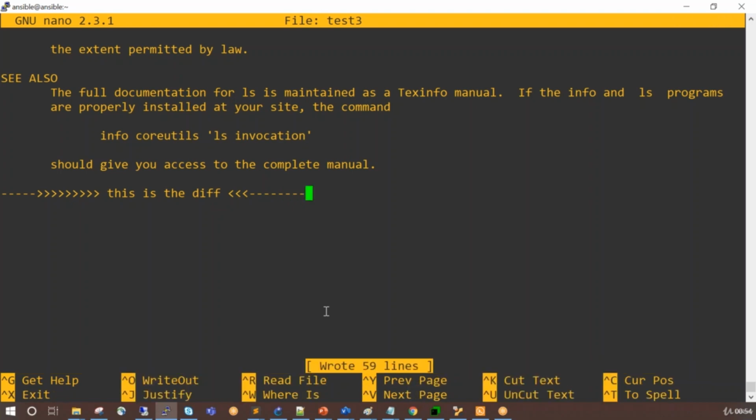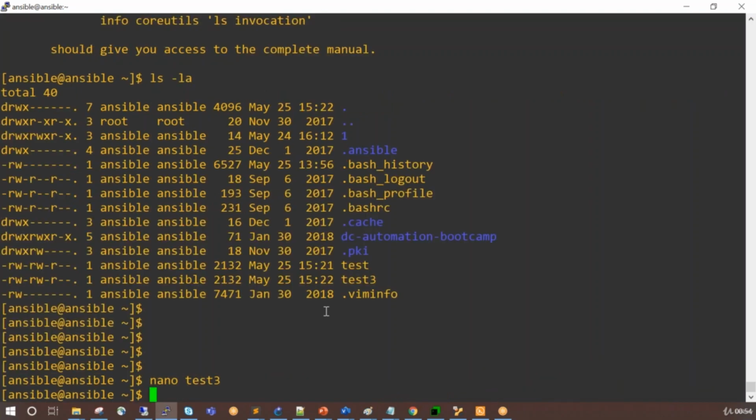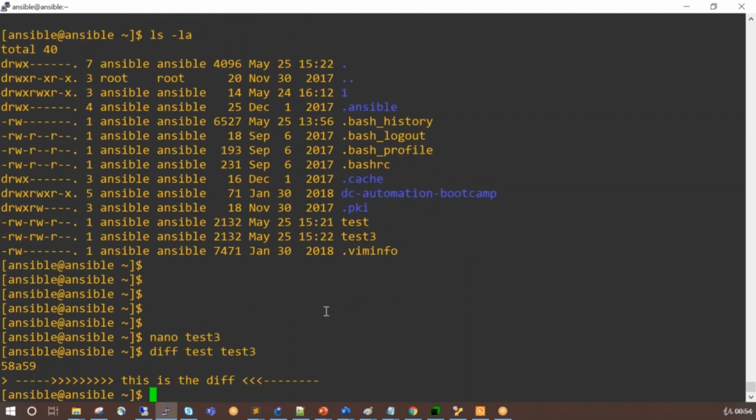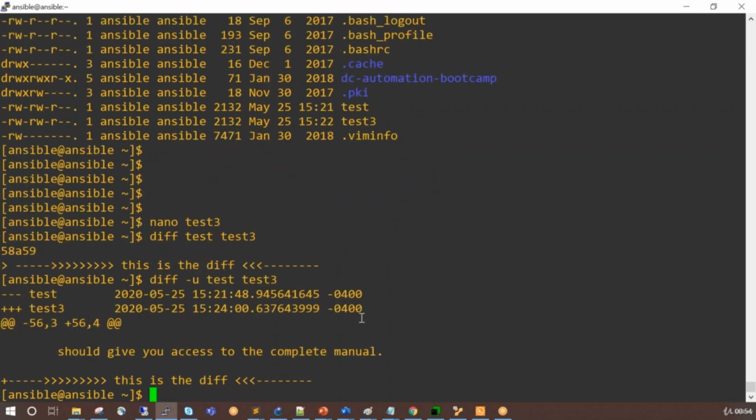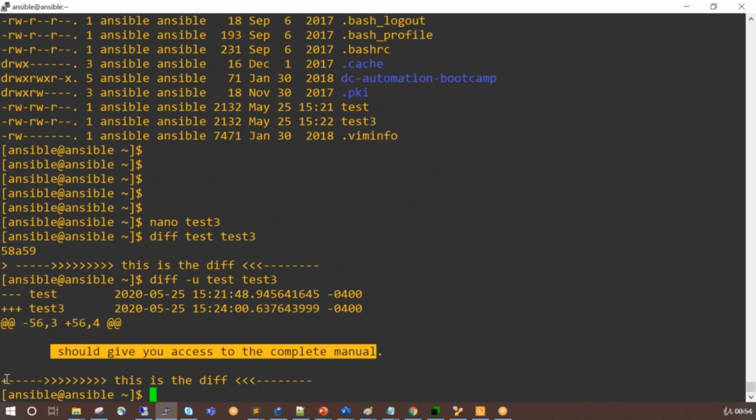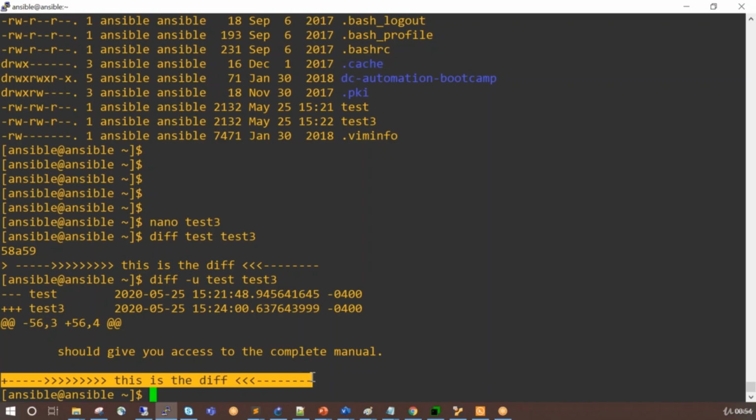So let's save this, go outside, and then we'll run the diff command. Say diff test and test 3, correct? See, it is telling us that only this line has the difference. We can even use diff with -u as a user, and then we can see the difference. This should give you access to the complete manual. This is the difference.